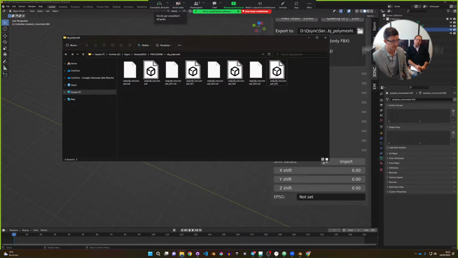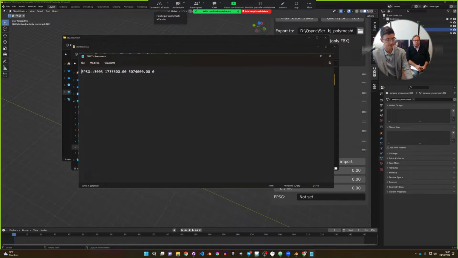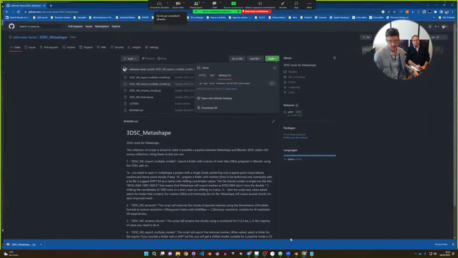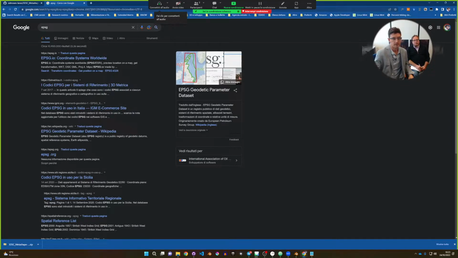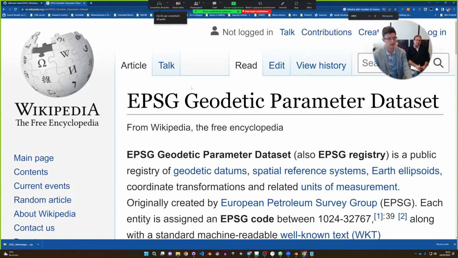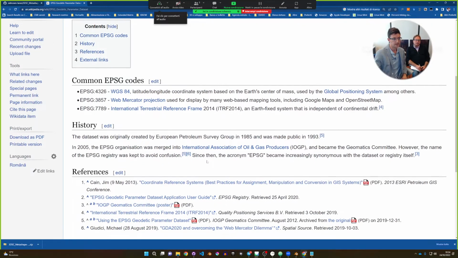let's see an example. For instance, in the Montebruno we have the shift file. This is a shift file. You have the EPSG. You know, all of us know what an EPSG file is. Okay, EPSG is an international convention, a public registry of geodetic datums, spatial reference systems, and so on. So the idea is that if you set this, you are able to extract all the information about the georeferencing.